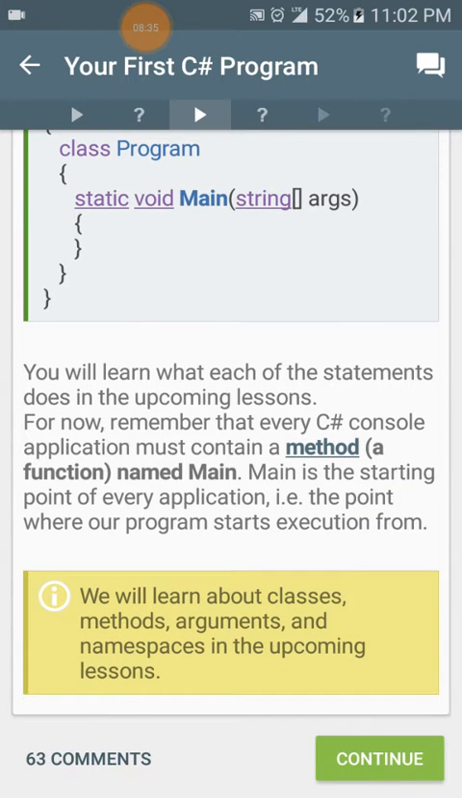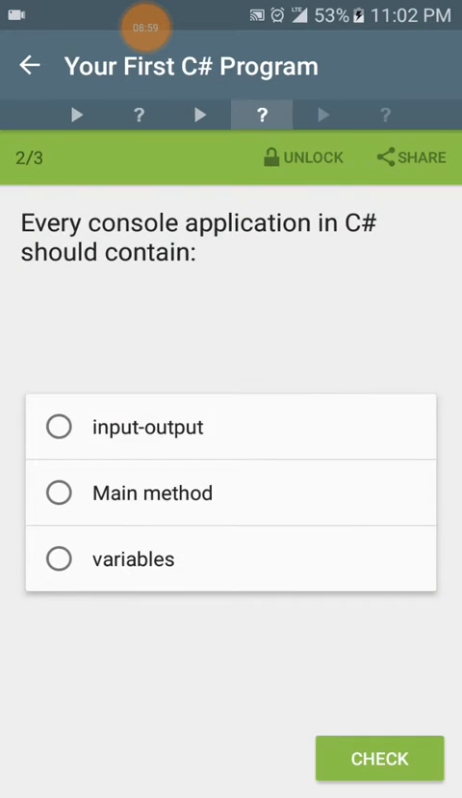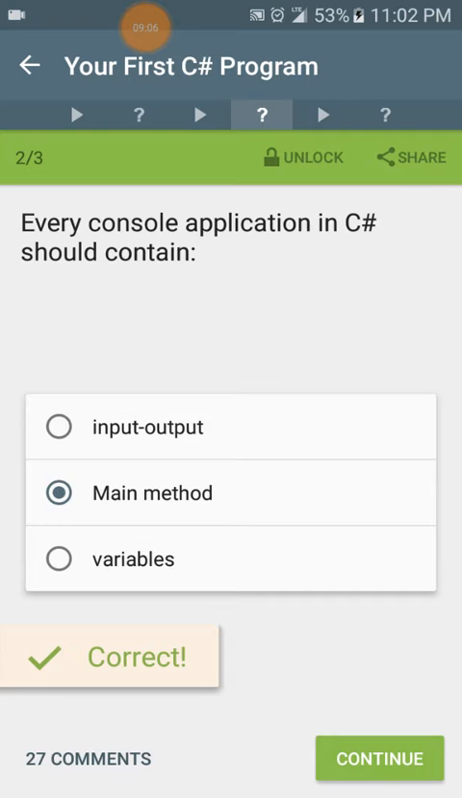For now, remember that every C# console application must contain a method, a function named Main. Main is the starting point of every application, for example, the point where our program starts execution from. We will learn about classes, methods, arguments, and namespaces in the upcoming lessons. Every console application in C# should contain the Main method.